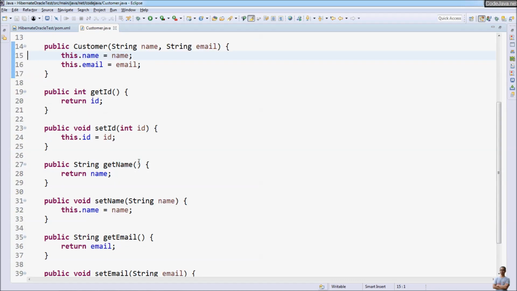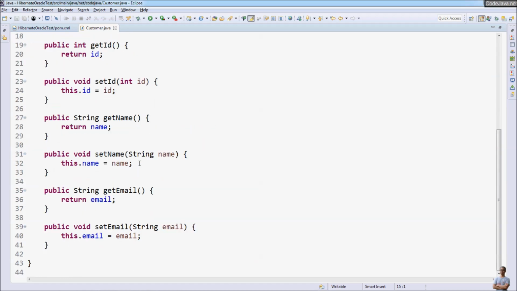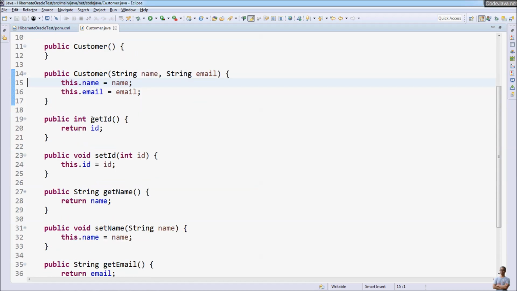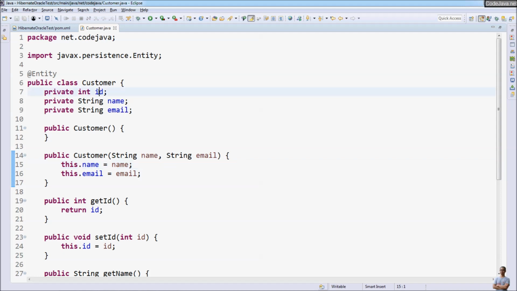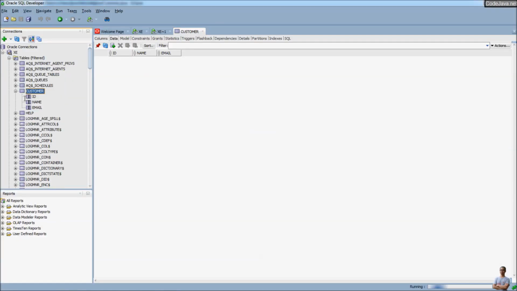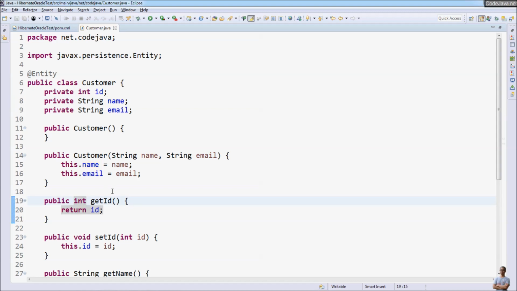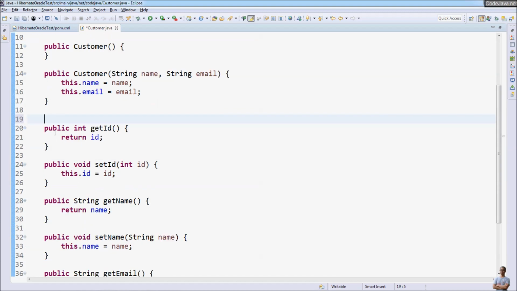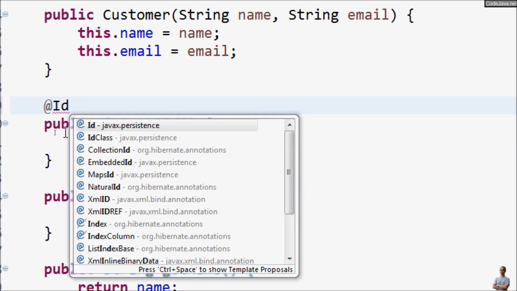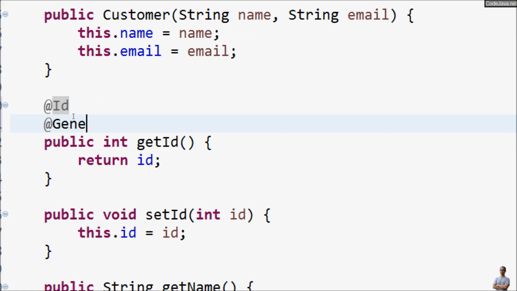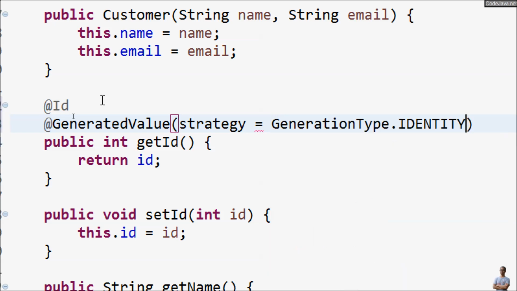Okay, this is a very basic Java model class that uses JPA annotations to map with a table in the database. All the names of the fields should be the same as the column names in the database. Here you see ID, name, email. And for the primary column ID, we need to specify the annotation Id, and GeneratedValue, strategy identity. Okay.